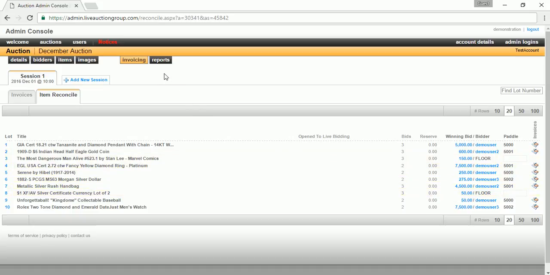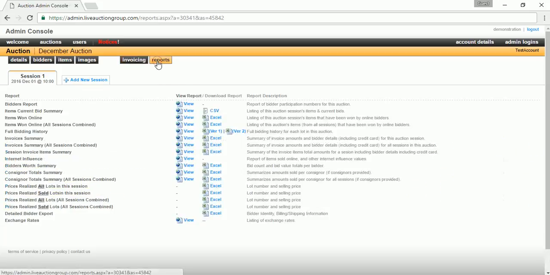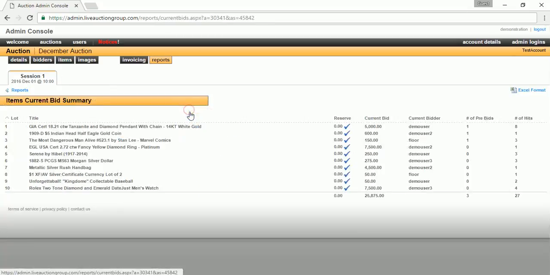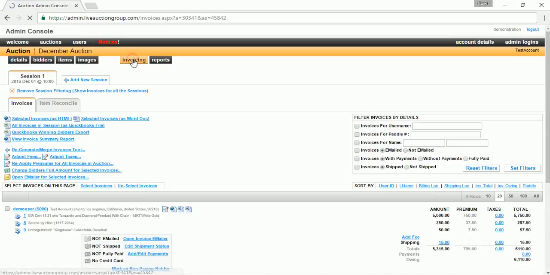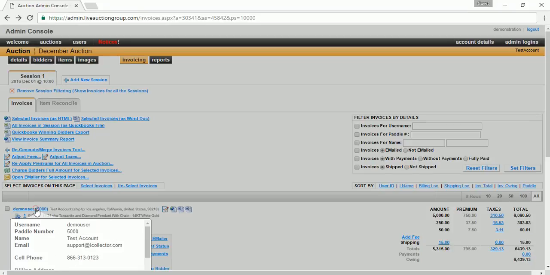You can also click on the Reports tab and Items Current Bid Summary to review the total selling prices of all the items in the auction. You can also export it in Excel format. Let's return to the Invoicing tab so we can review the layout of the invoicing page. Over here, you can preview a bidder's information by clicking on their username.